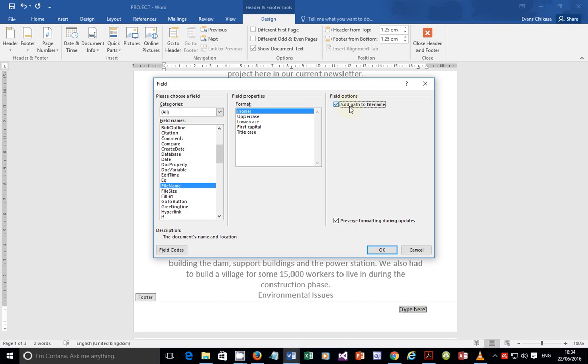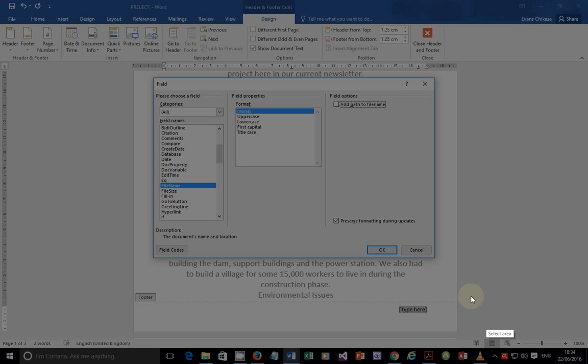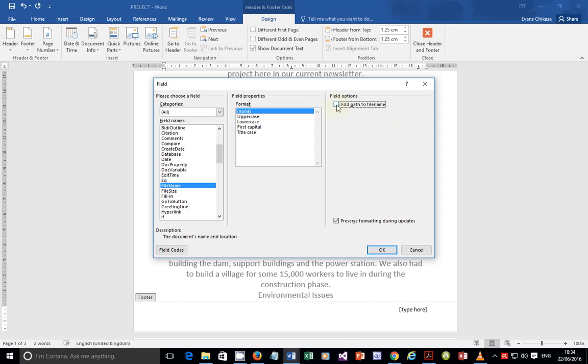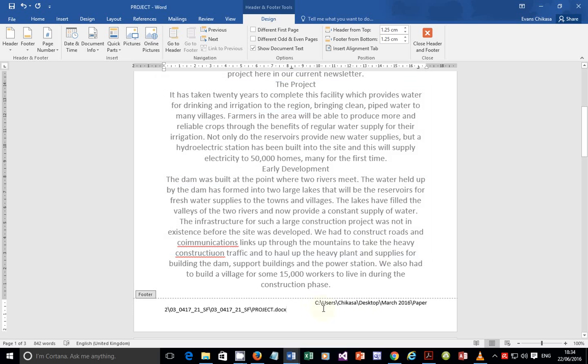If you want to add the file path, let me just show. This part is very important for you to demonstrate that you want to add the file path. So click on it and then say OK, and you're going to have the name and the file path indicated there. This has to be right aligned, and it is right aligned.